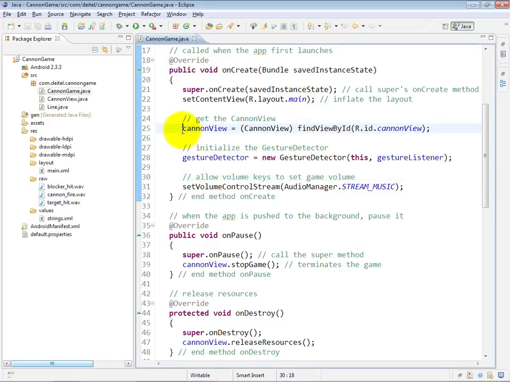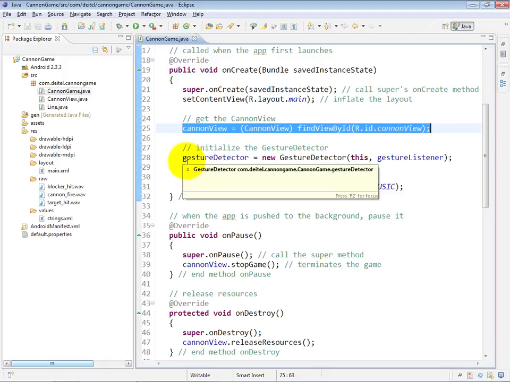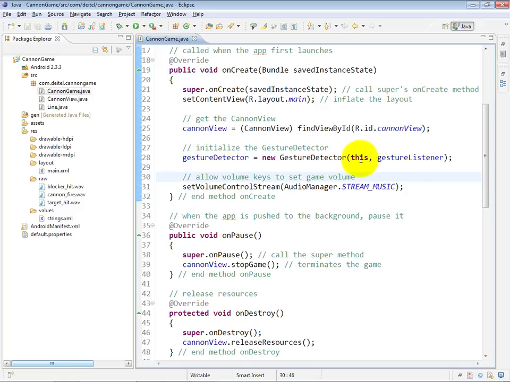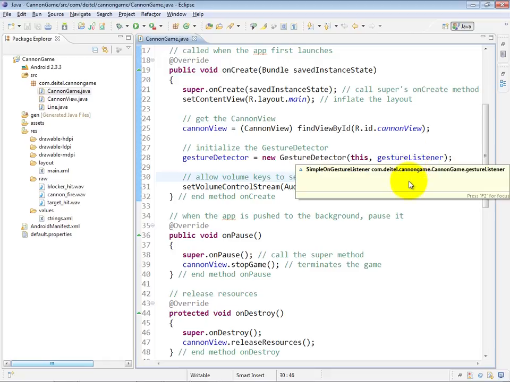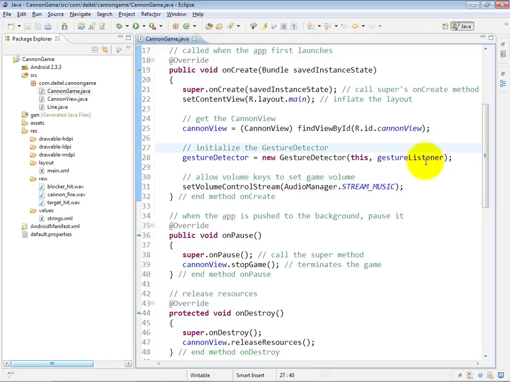We're going to get a reference to our Canon view object that's built into that layout so that we can interact with it programmatically. And at line 28, we're going to set up a new gesture detector object, which takes two arguments to its constructor: the context for which we will be detecting gestures, that is this activity, and also the listener that will respond to those events. And in our case, it's the gesture listener object, which we define later on in this source code file.